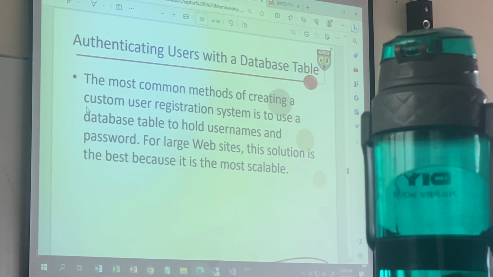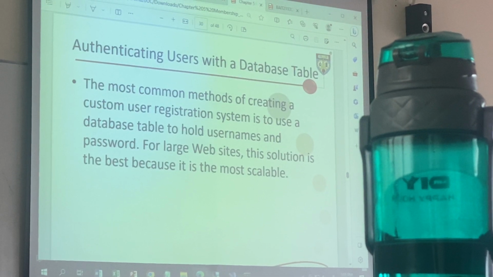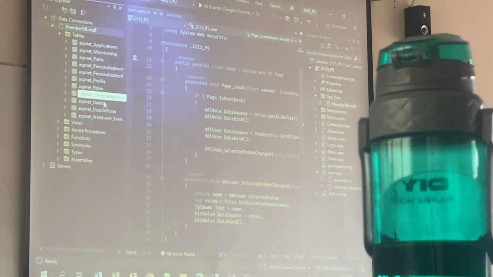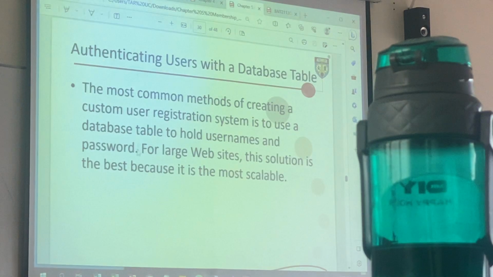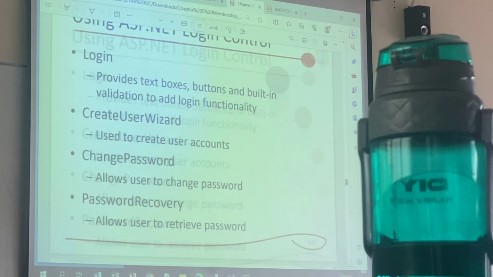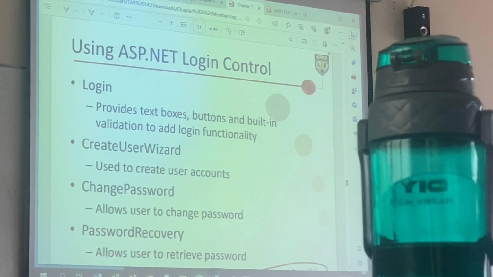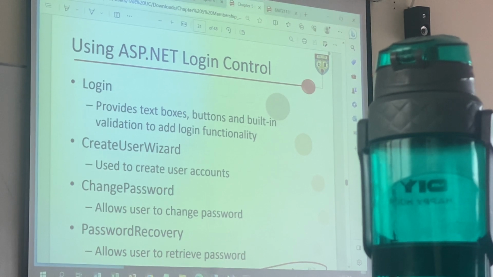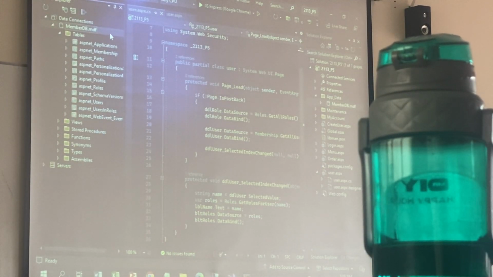But normally when we build our web applications, the common way is to use a database table, with the users table inside. Or if you want, you can make the complicated tables, and you can use those also. This one is the one that you use in Practical 5. Login control. ASP.NET has login control. Login control is this one.